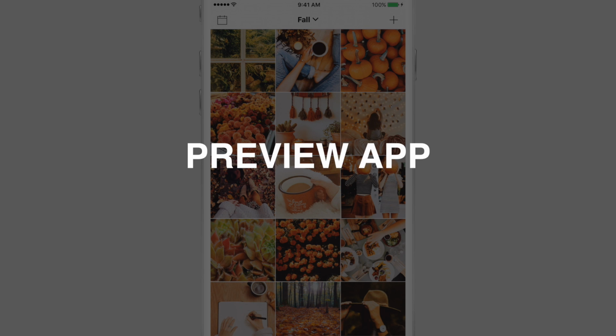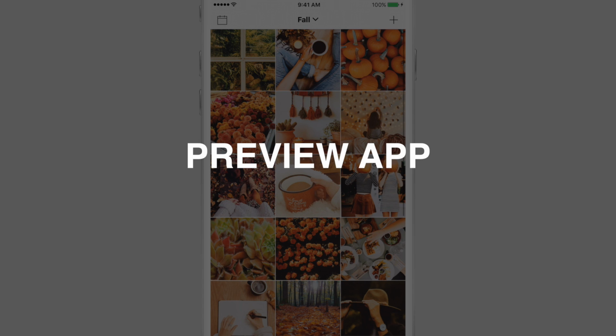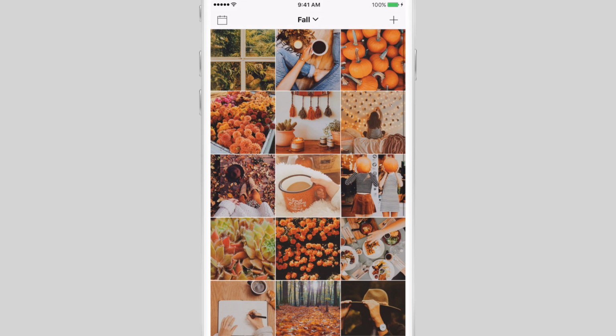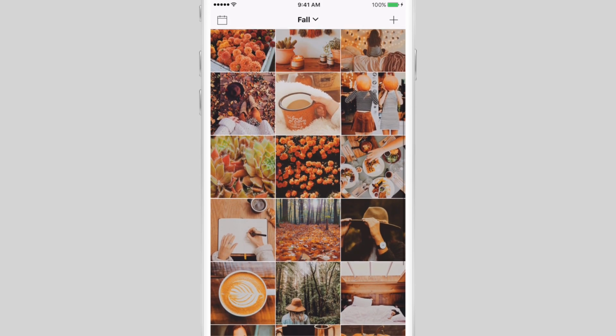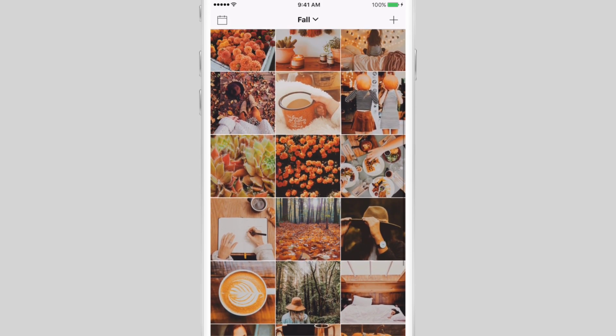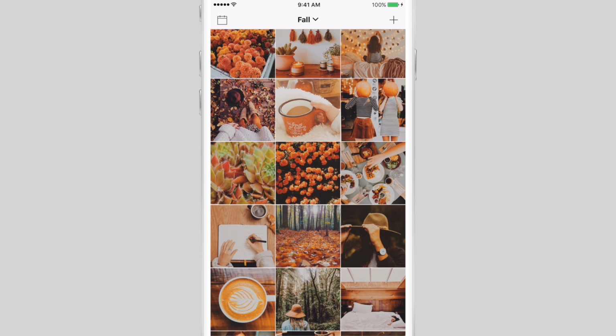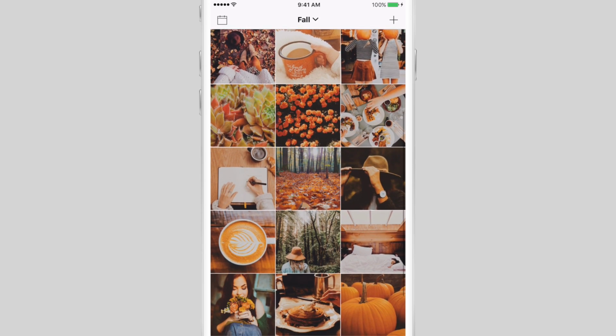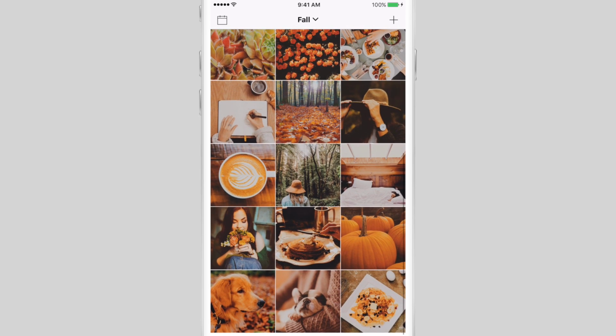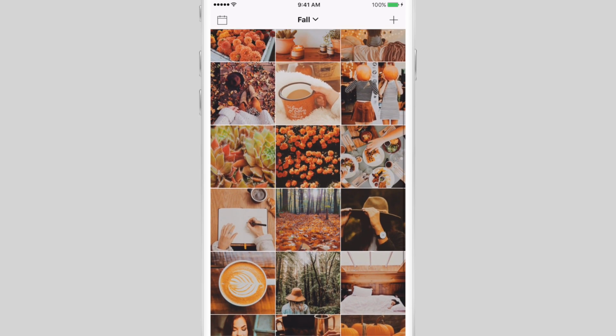And the second thing I want to say is what you see on the screen right now is the app called Preview. My boyfriend and I made it and it looks very similar to Instagram. And that's the whole point. It's for you to see exactly how your feed looks before you post anything to Instagram. Alright, so let's get started.